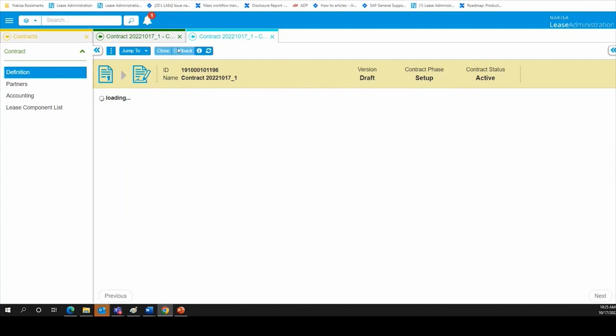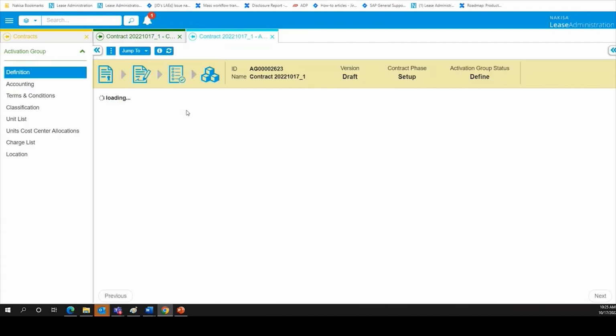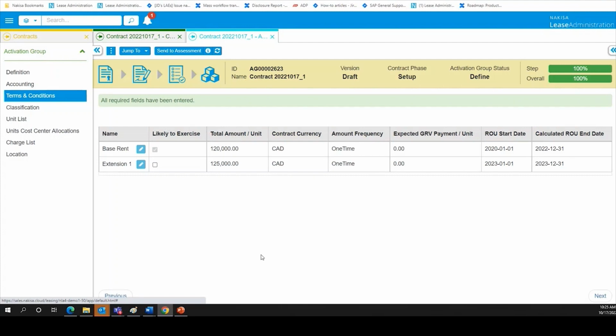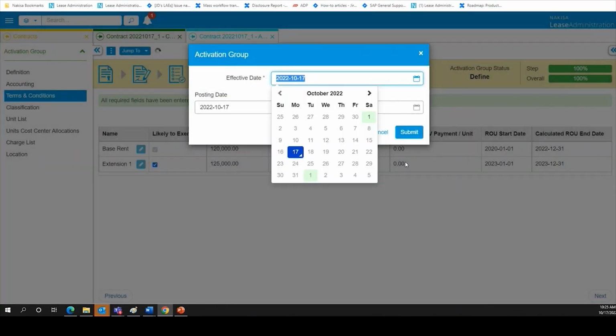I'm opening the draft and I am looking for the activation group, and I have my extension here that is on exercise. So now I can click exercise and send to assessment. One mention here: all the transactions are posted up to the end of September. So my first open period is October. You will notice that if I'm trying to go earlier than October, I cannot. I have the interdiction sign, and in October I have already selected in green the available dates.